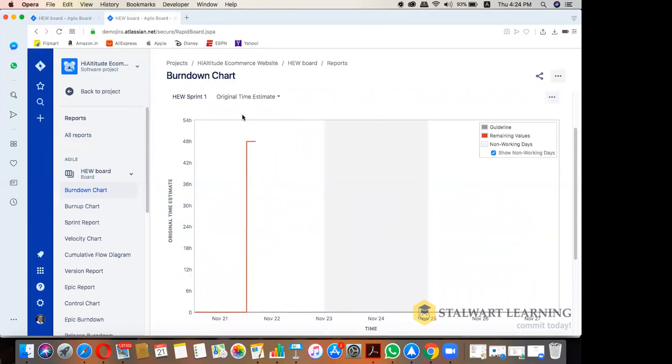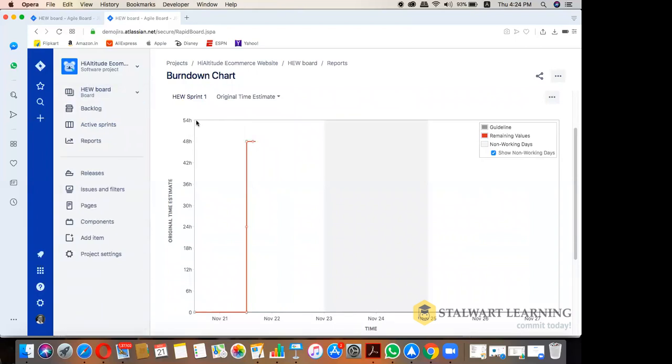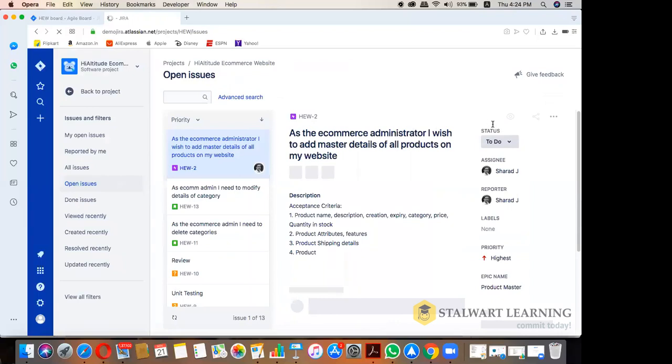Now, this sprint was created yesterday, and the items were created today, so it will show you 48 hours as per day. But it requires you to have an hour and day estimate for each and every story. How do you do that? Go to any story, for example, and open it and mention it. I think you must have seen it. You can do that while creating a story.